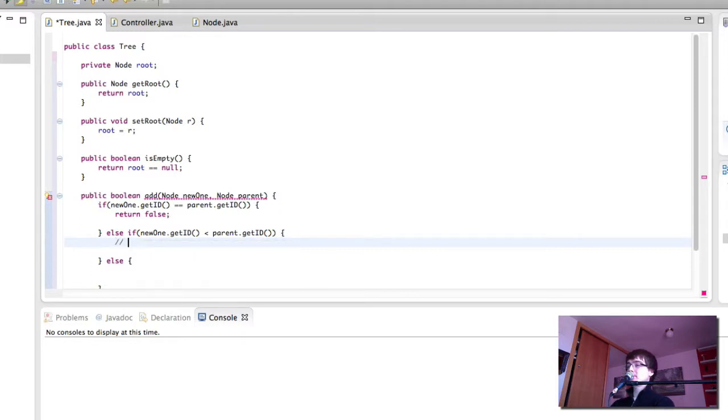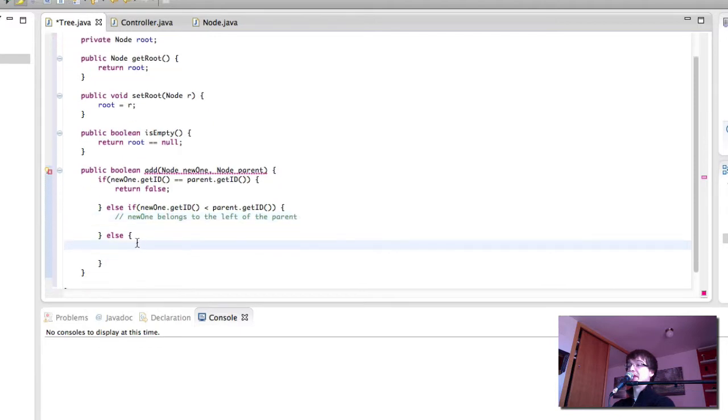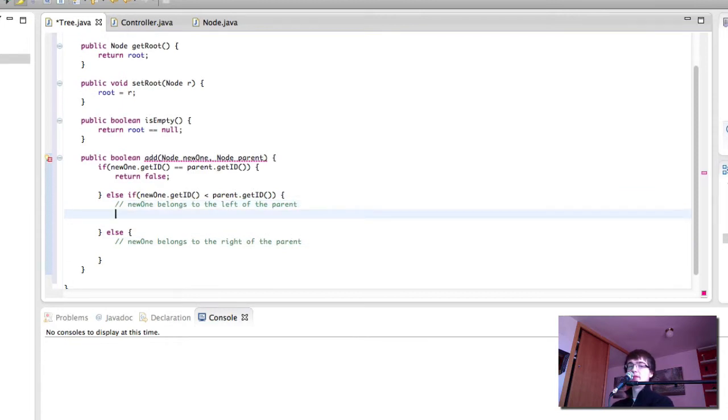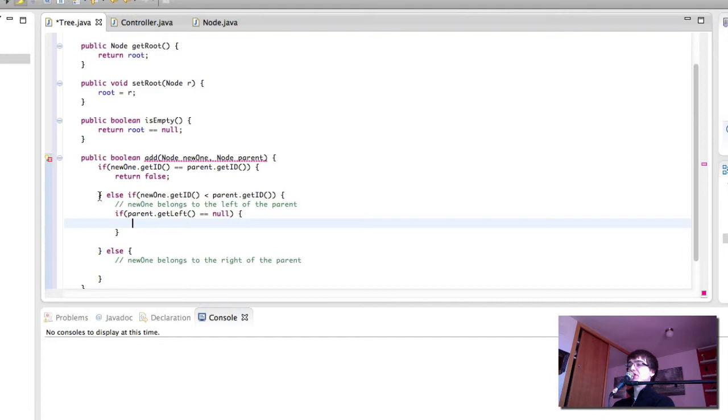So yeah, the new node belongs to the left of the parent, and in here, the new node belongs to the right of the parent. So if it is at the left, what do we want to do? We want, first of all, to check if the parent's left is null.